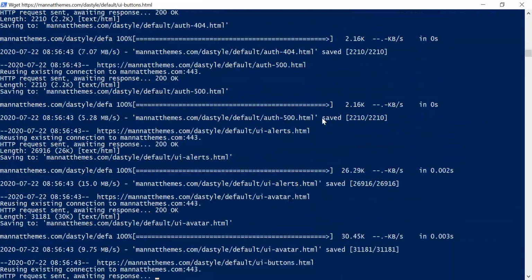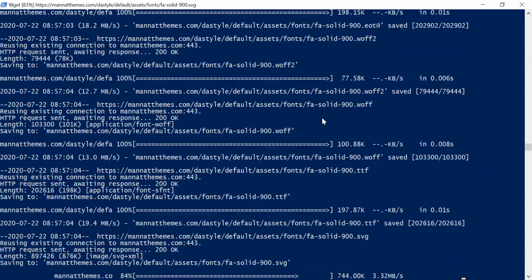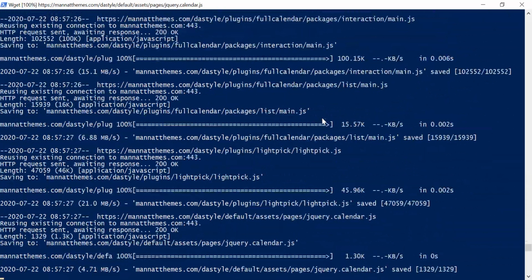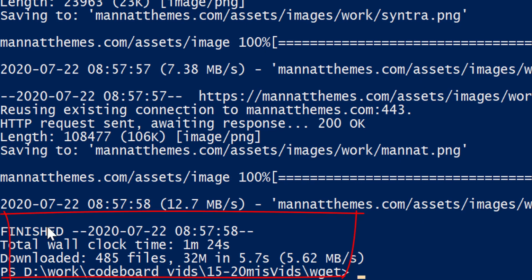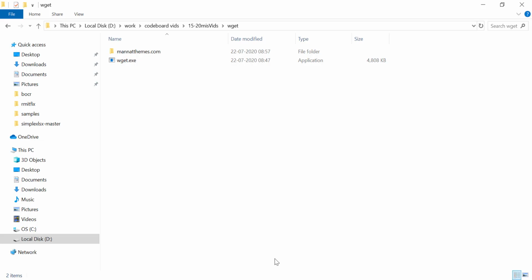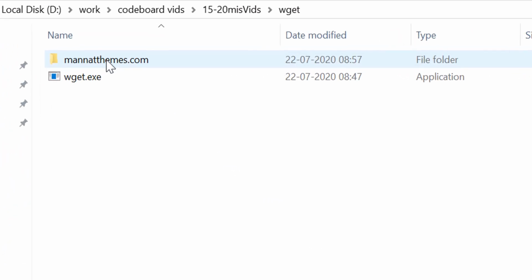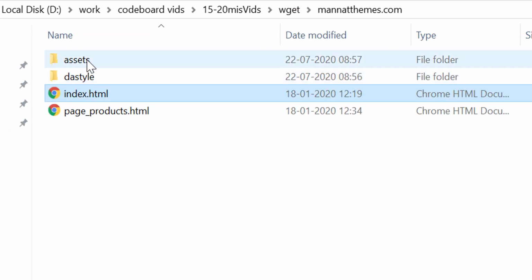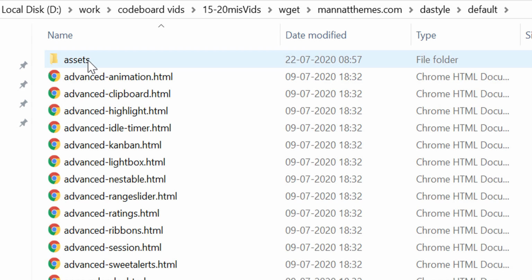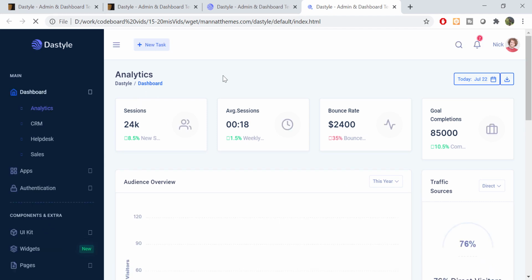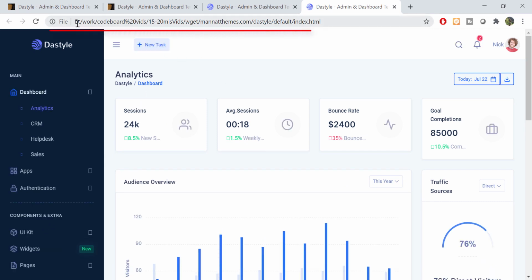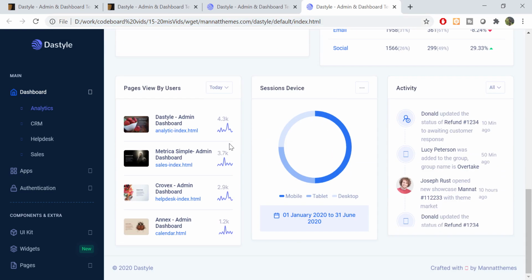I am forwarding it. Once it is completed, you can see the message is finished. Let's now go to the folder. You can see a new folder with the URL name is created. Go inside it, go inside .style, and then default. Find the index.html file and open it in the browser. Yeah, the site is now on our local system. You can check all the different pages and study the code as necessary.